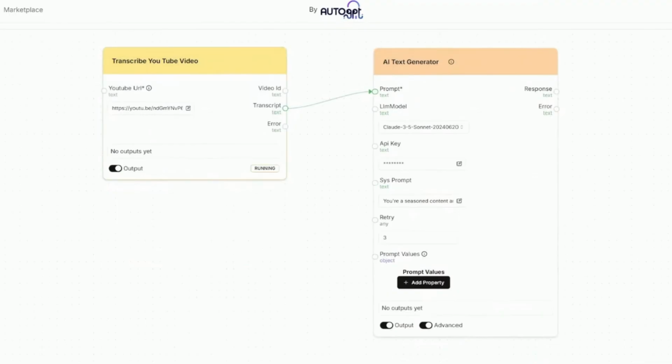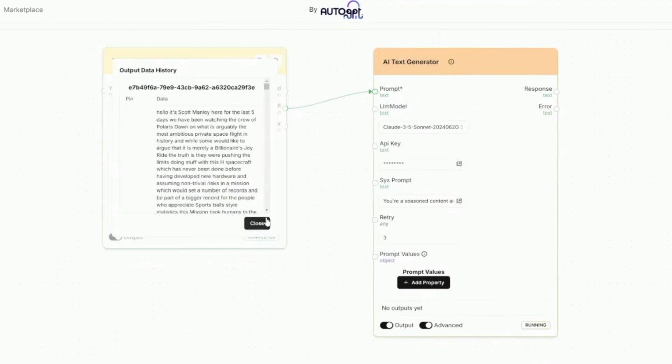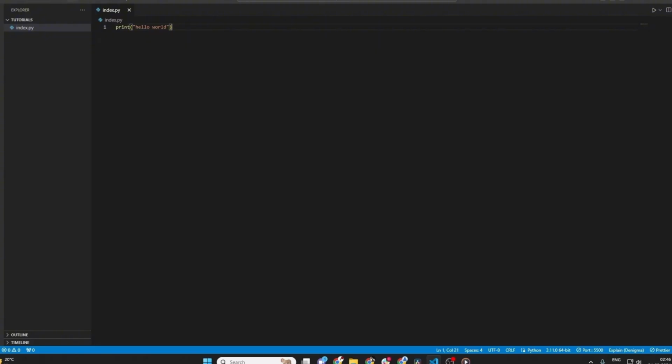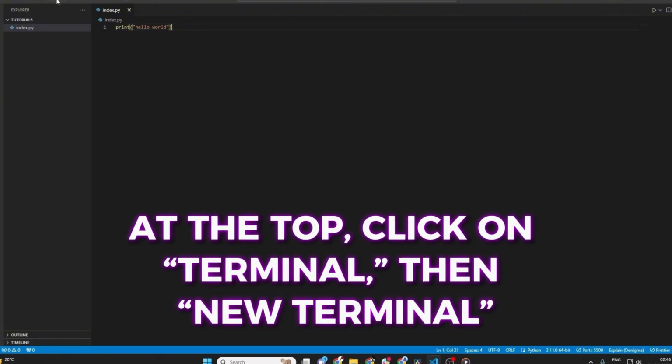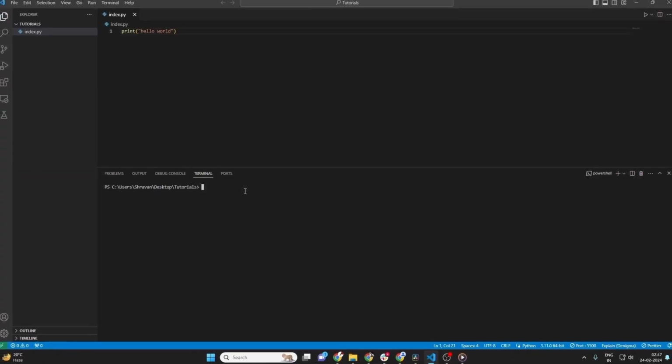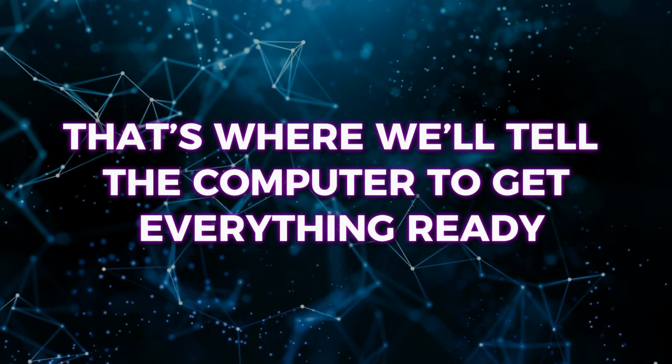Paste your secret key there, the one you copied from OpenAI. Save the file and close it. Now go back to VS Code. At the top, click on Terminal, then New Terminal. A black box will appear at the bottom. That's where we'll tell the computer to get everything ready.